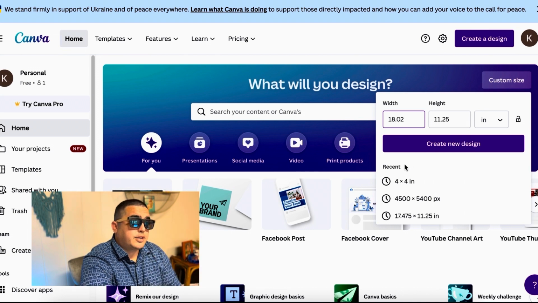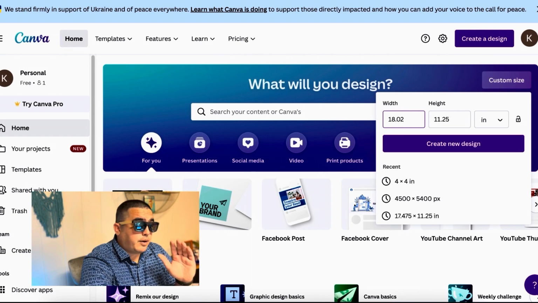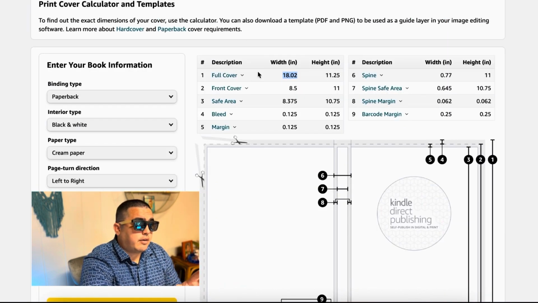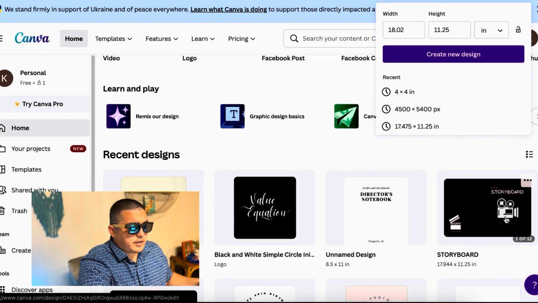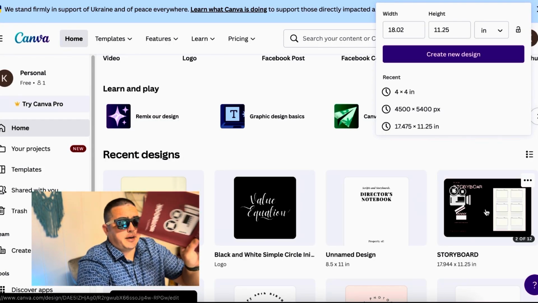We have custom dimensions that we got by inputting our book size and page count inside of the Amazon cover calculator. So we take this information right here, the full cover information, and we put that into a custom document inside of Canva. So let's create the new document. So here's the cover I had for this book right here.